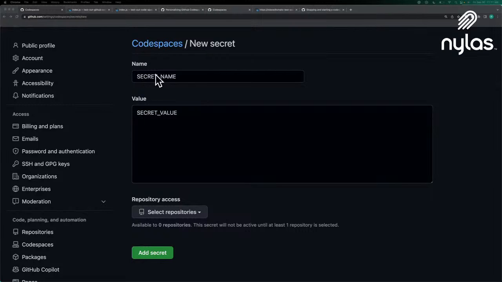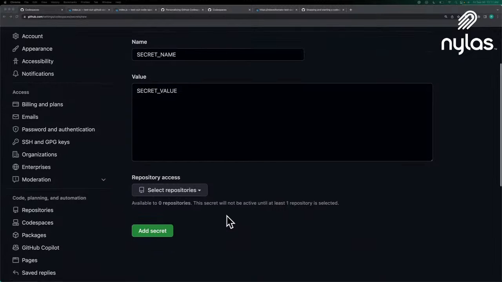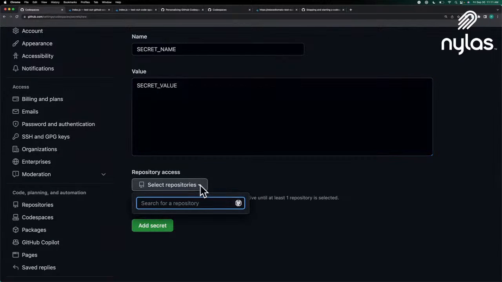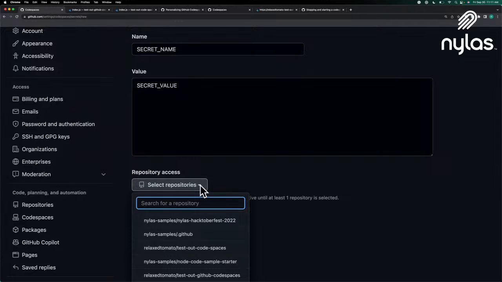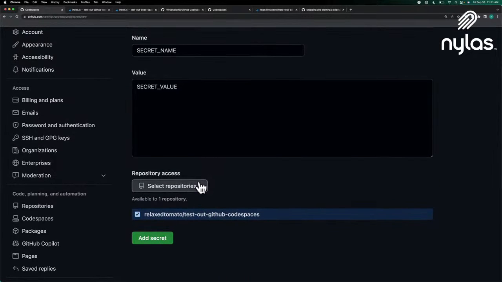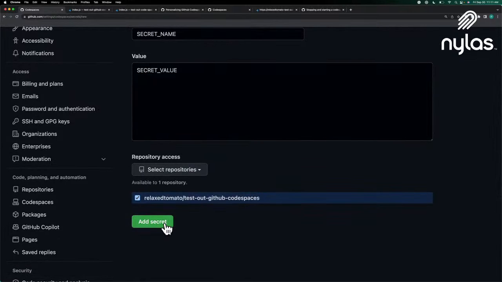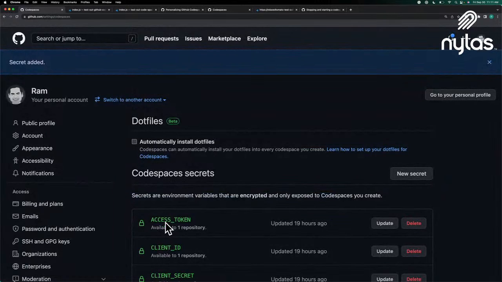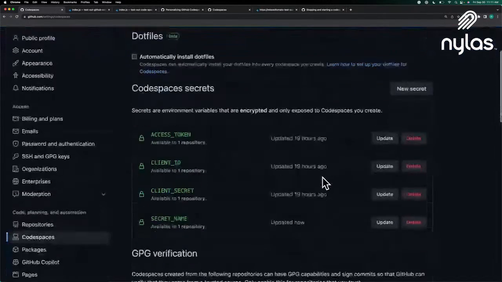So once we have the name and the value, we're going to go ahead and decide which repositories we want to access this. So we're going to add it to the recent repository, test out GitHub Codespaces. You can select which repositories have access to which variables, environment variables. And this is really powerful because you can start sharing environment variables across different Codespaces.